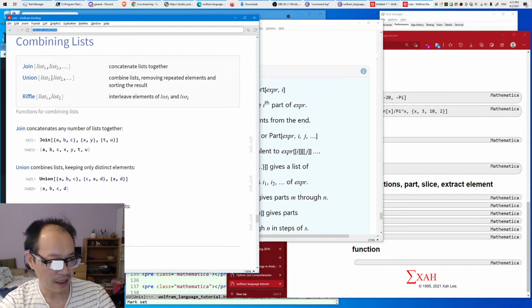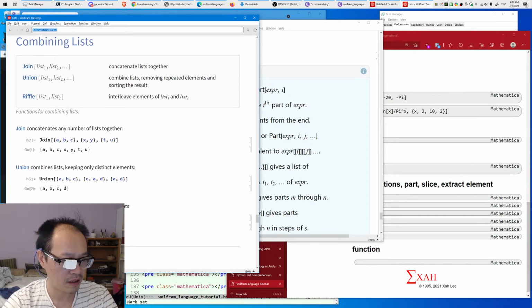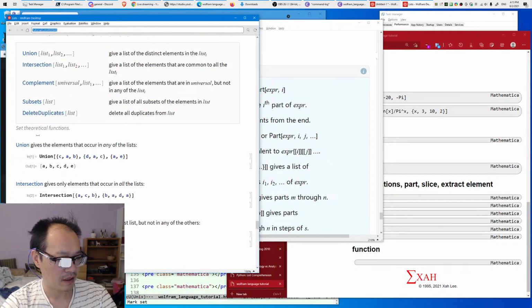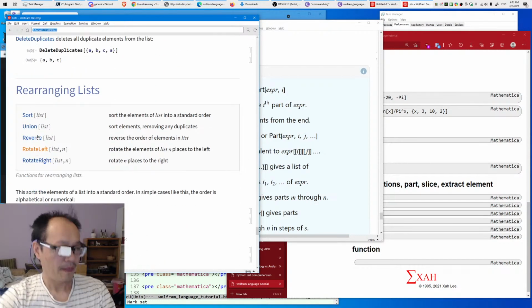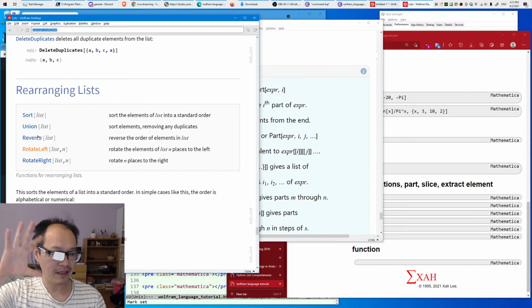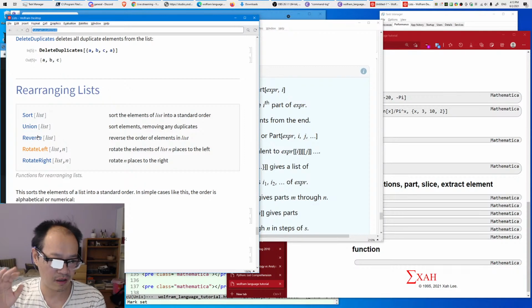Then you have combining lists: join, union, riffle. Riffle is new. What does riffle do? It interleaves elements of a list. Then you have lists and sets: intersection, complement, subsets. Okay, so anyway, this page I'm going over now is the most important thing you want to know.